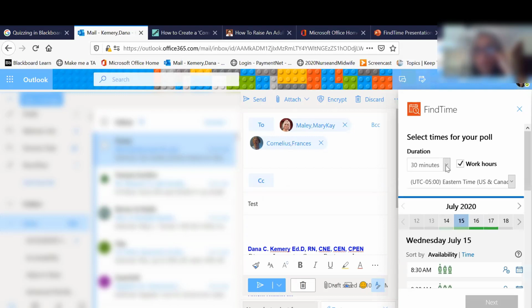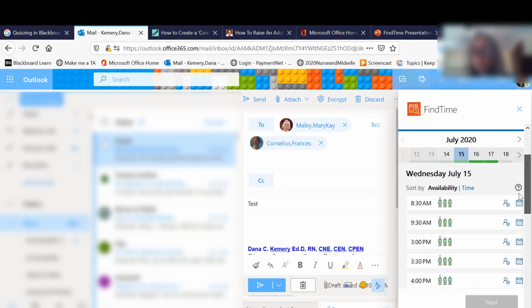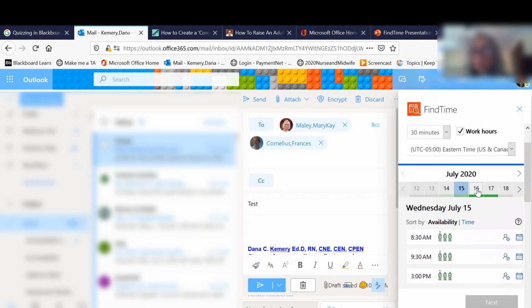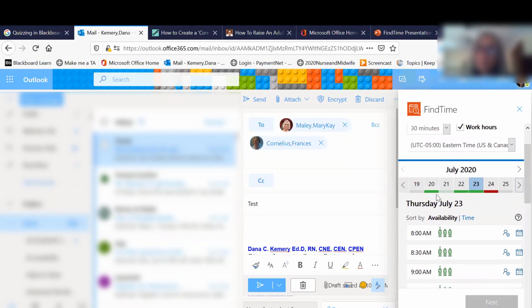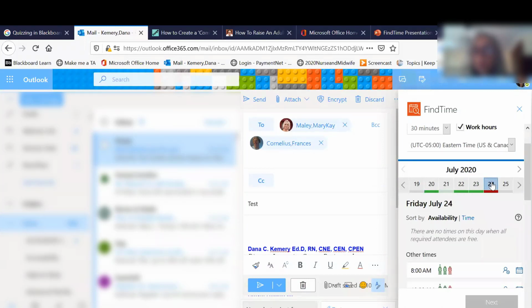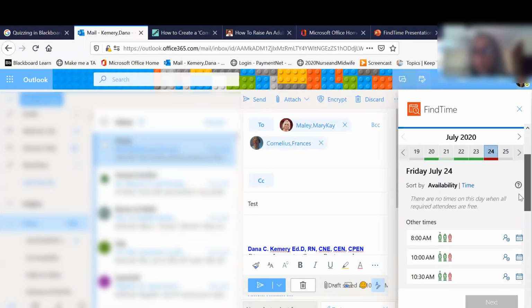Again, it's set for me for 30 minutes during work hours. It's gonna start our scheduling on Wednesday, right? But I can move forward if I'm like, I don't want to talk to them on Wednesday. Maybe I don't even want to talk to them this week. You can see by the bottom, this kind of grayed out green means there's limited times on that date. Here, this means there's no times we can meet on this date.